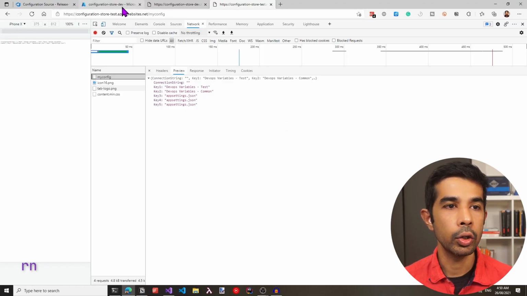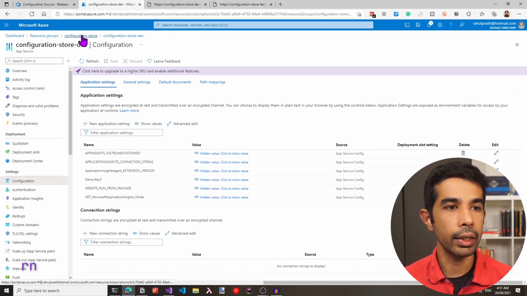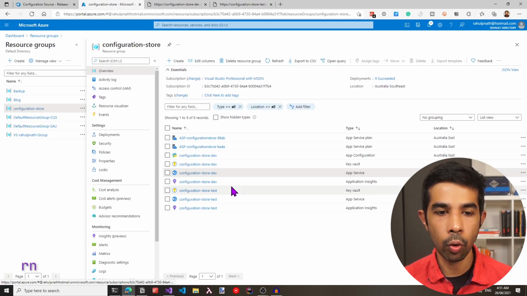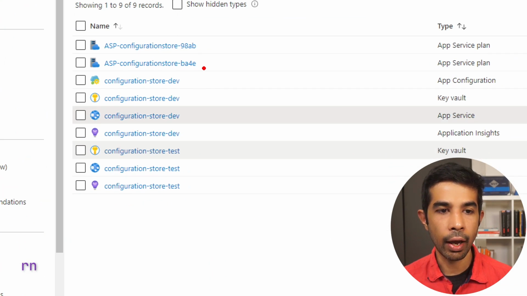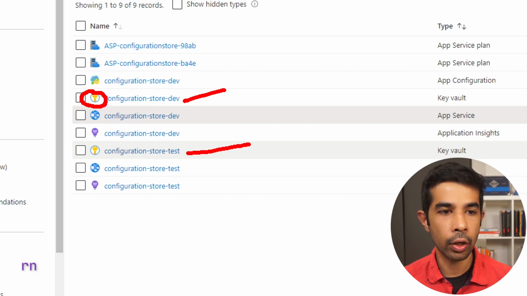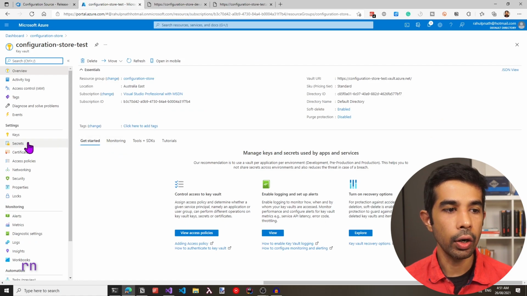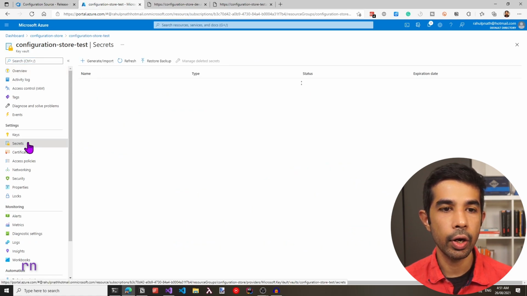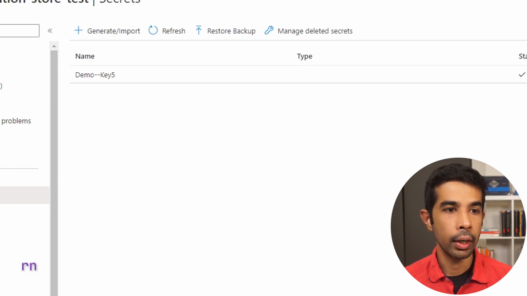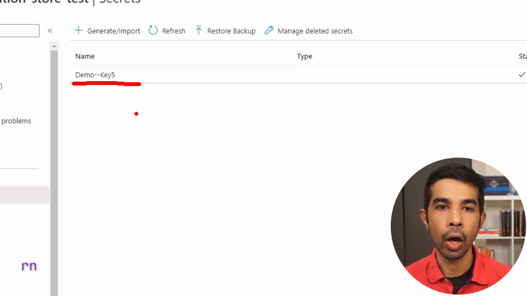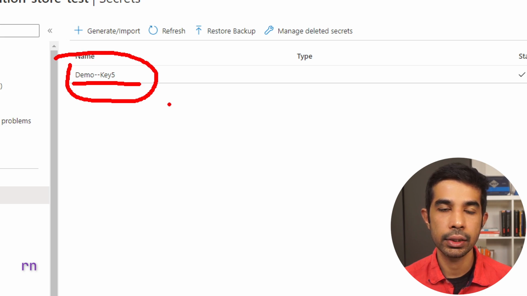So if we go back to the Azure portal and go to the configuration store resource group, I have two key vaults created here. So here we have the configuration store dev and the configuration store test. Now you can see this from this icon or from the words in here. If we navigate into configuration store test, I have already created a secret inside this for demo purposes. So this is called demo--key. Now inside of key vault, we cannot use dot or colon as a separator, because of which I have specified this as --.